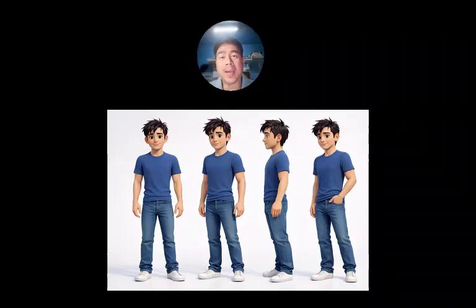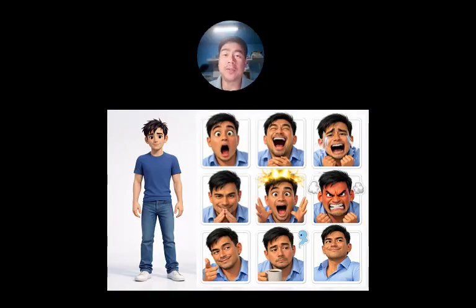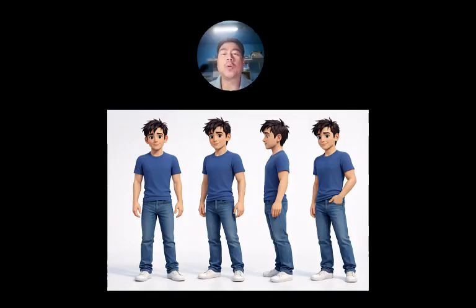One of the biggest problems with AI images is consistency. You generate one great character, then the next image looks like a completely different person. Today, I will show you a simple three-step method to create consistent characters using ChatGPT images.